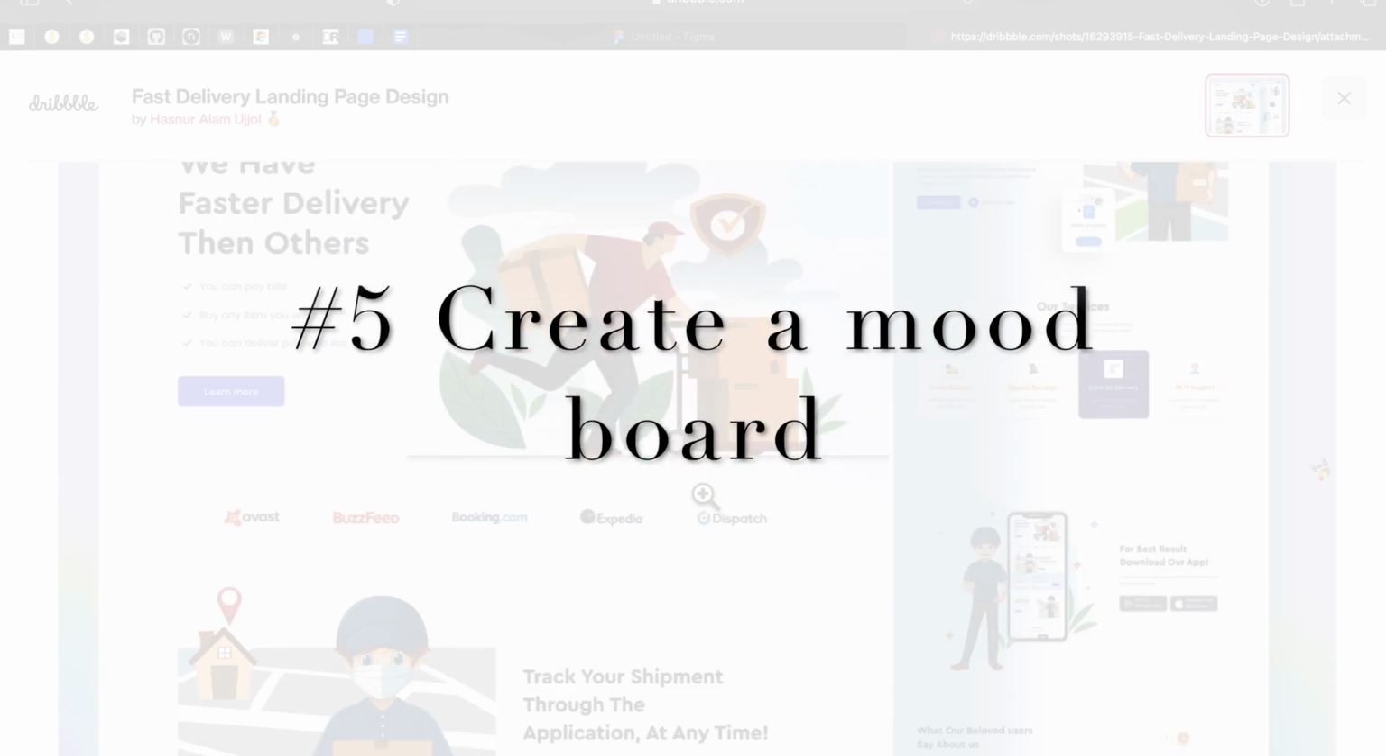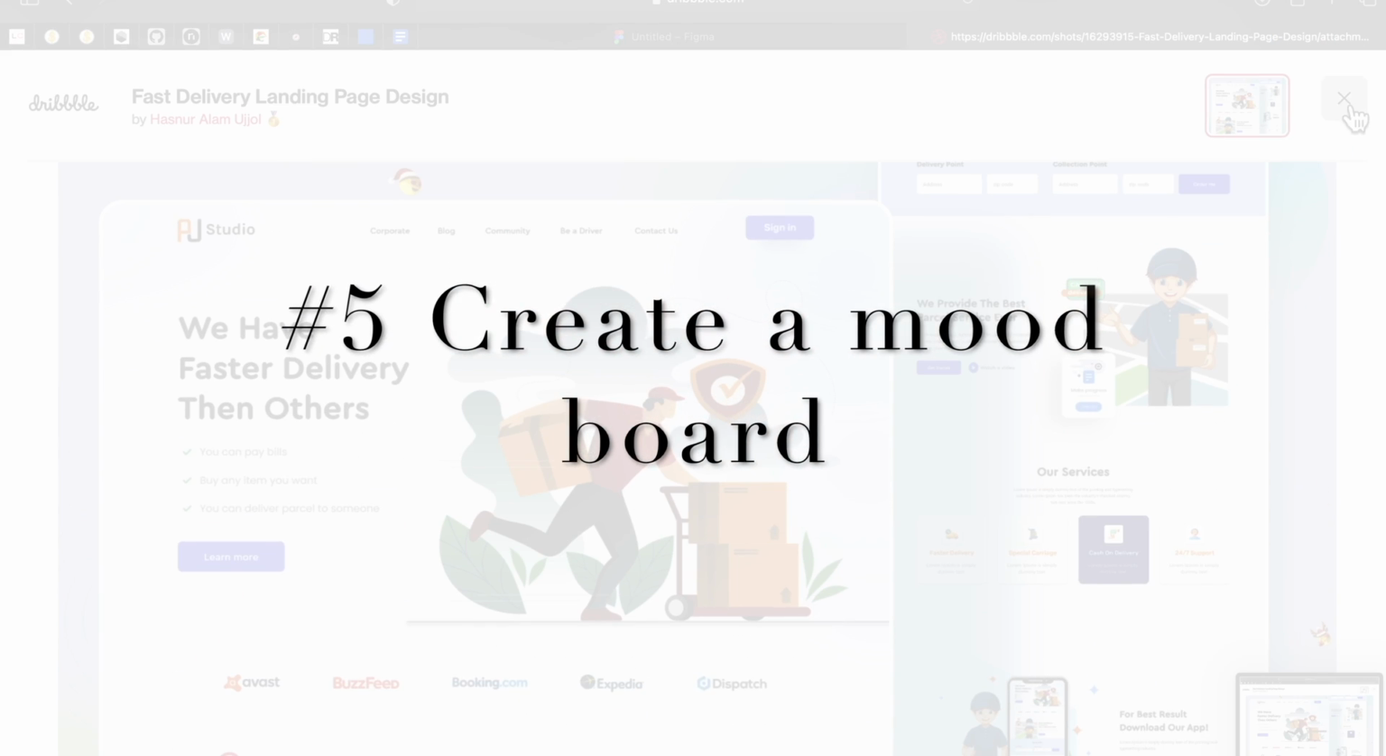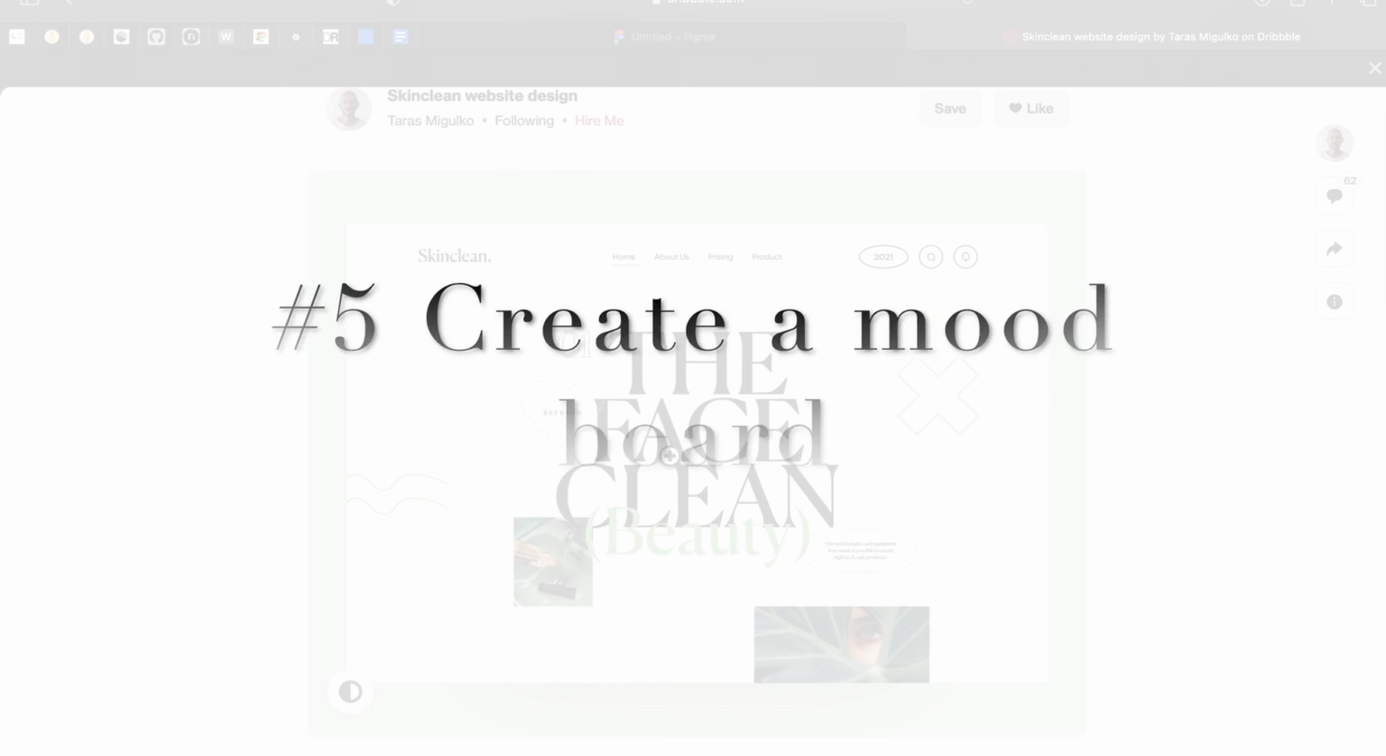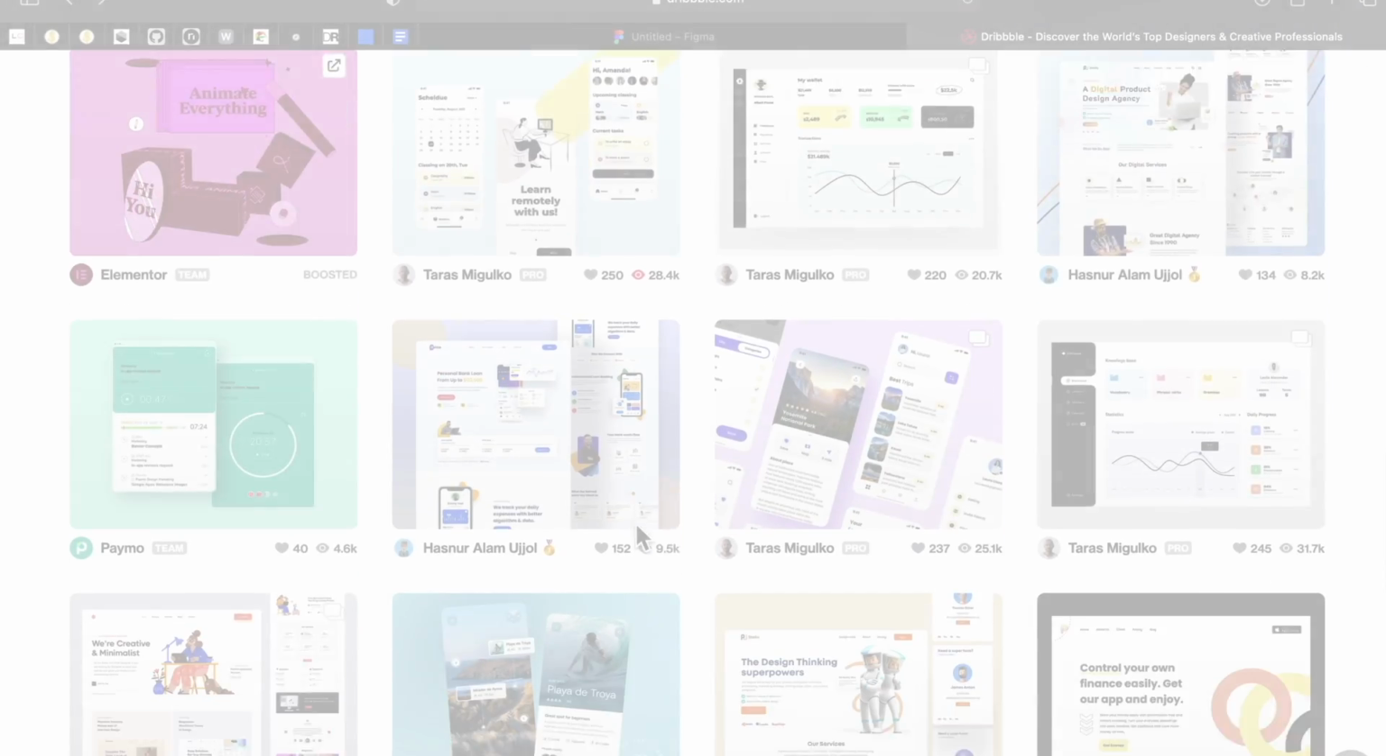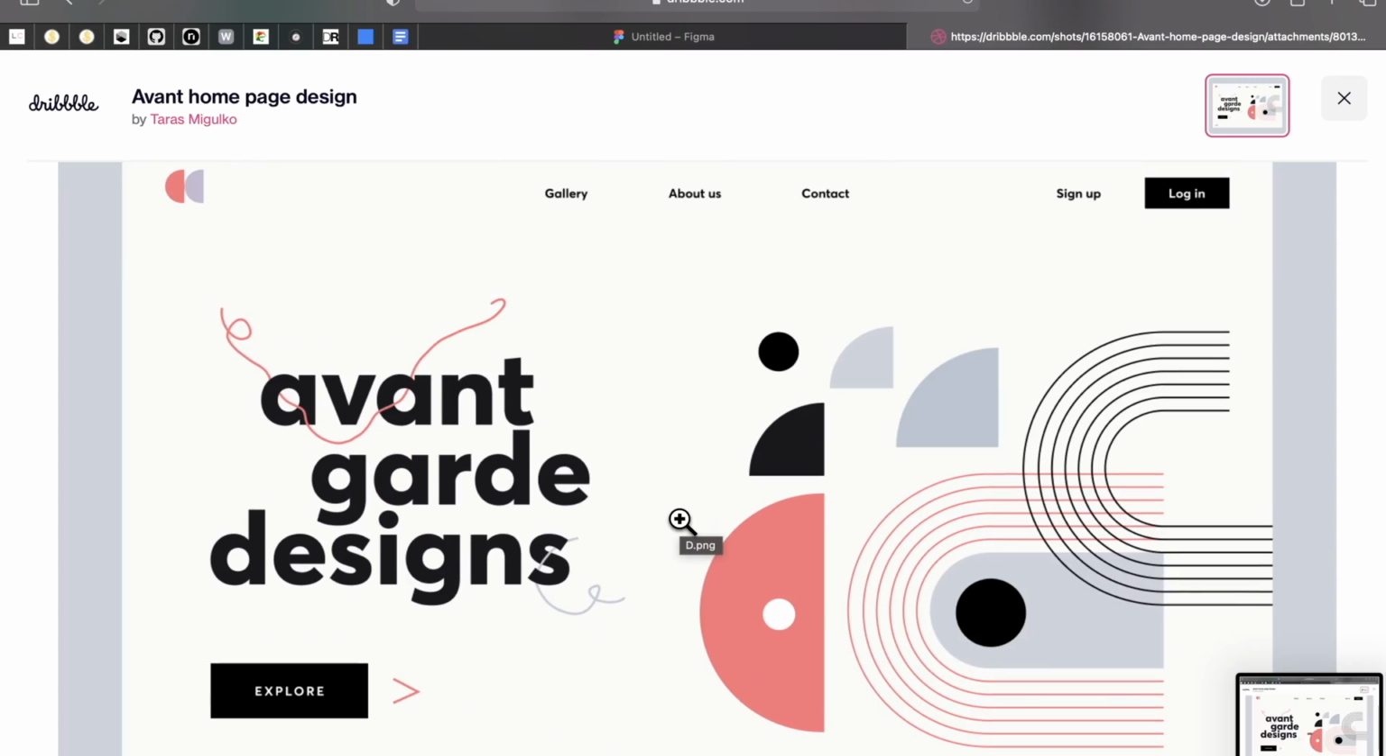Exercise number 5. Create a mood board. This exercise is great for beginners who want to learn, but it's also something that professionals use to organize different ideas and to get inspiration for creating a website.